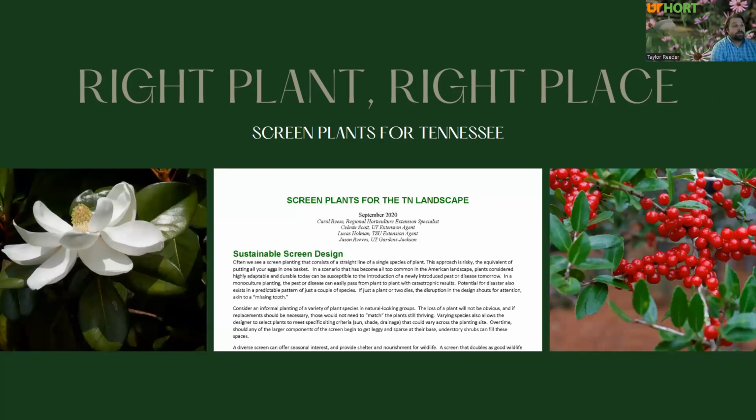We have a great publication, Screen Plants for Tennessee, of course. That's our evergreens for Tennessee landscape. So this is where you can get that screen that you wanted, privacy hedge, and you can go through here and look at the different screen evergreen plants that do well in Tennessee, not just Leland cypress, which do not do well.